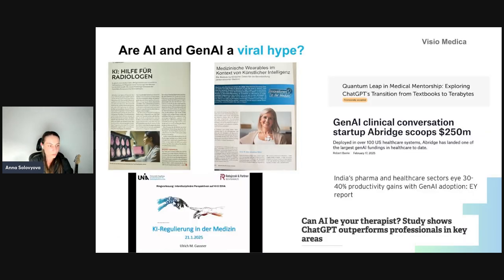It's also important to understand that AI and Gen AI are also perceived as a viral hype. For example, these two photos from journals were made by me just in the last week, from 2 different journals that I got on medical themes. They both had different articles about AI for radiology and also for context understanding. There are a lot of webinars and topics happening, especially about the regulation of AI and how we can make AI safer in medicine.